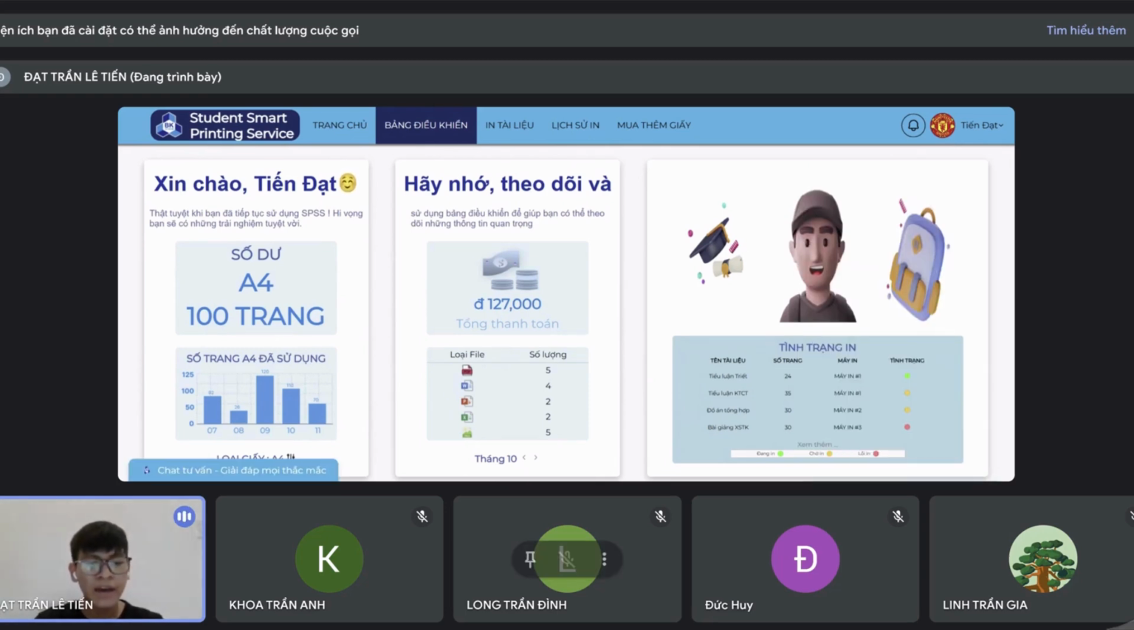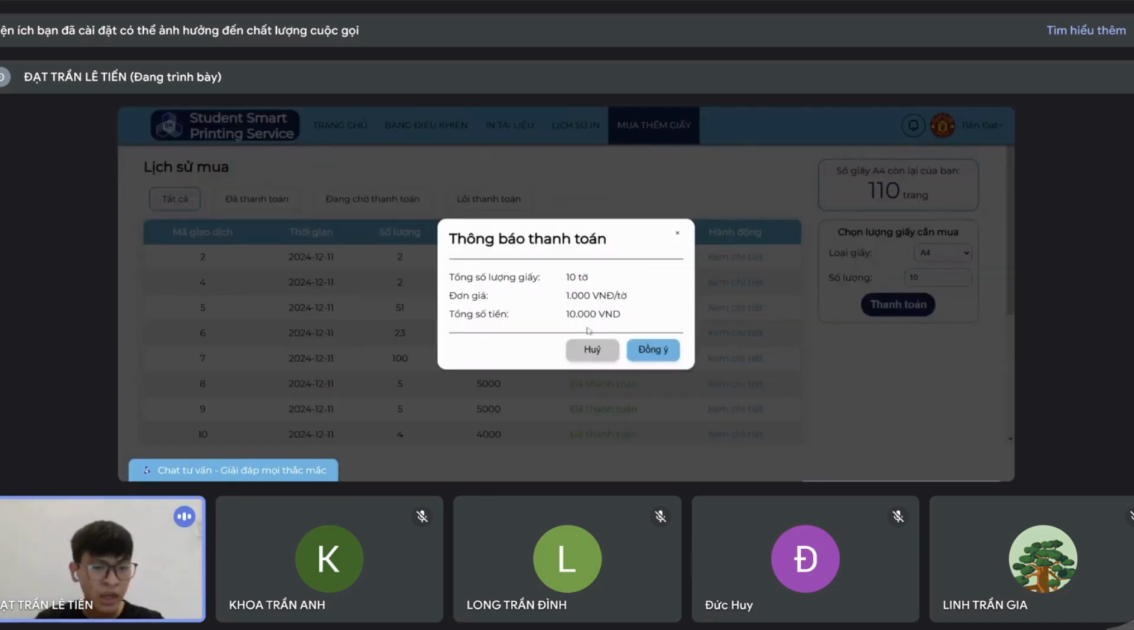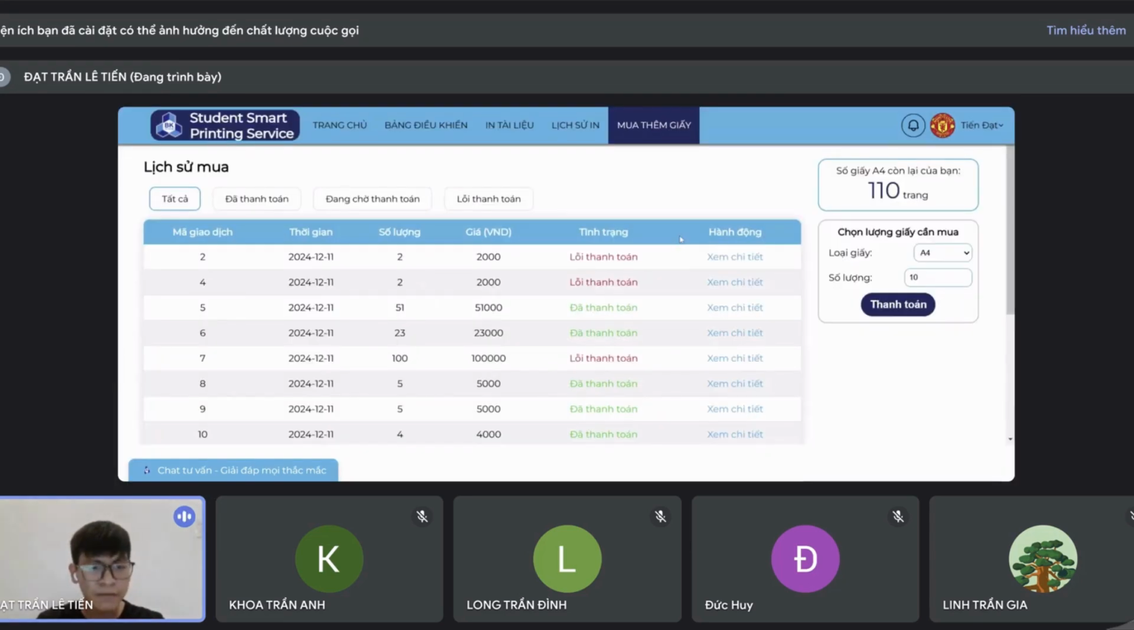And moving on, we have the purchase more paper page. It allows students to buy more paper for later use and shows the purchase log. I will buy 10 paper and click on the button. A pop-up will show up and display data about the number of pages and the total price. Now I'll turn off the pop-up and reload the page.